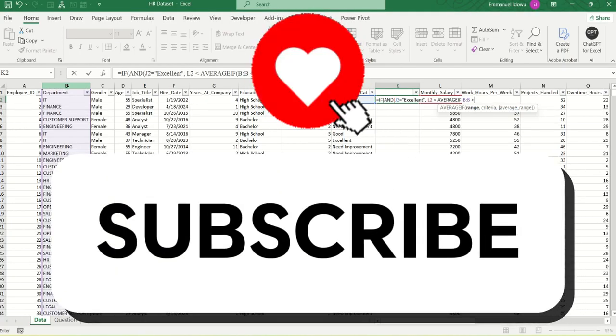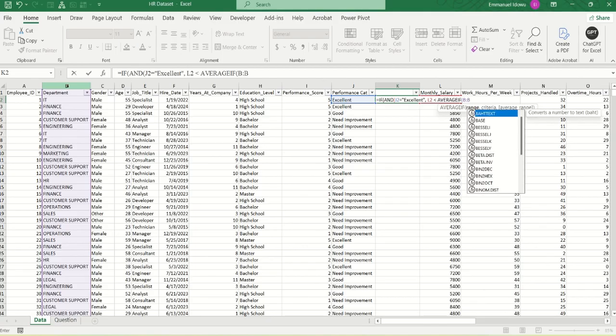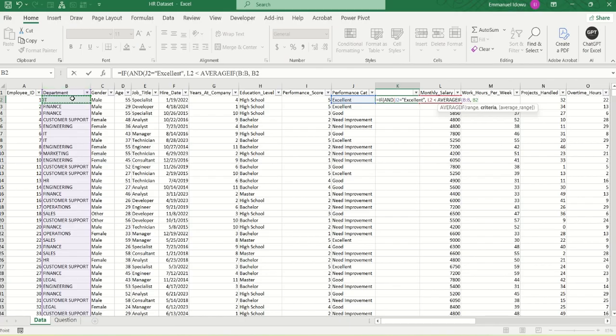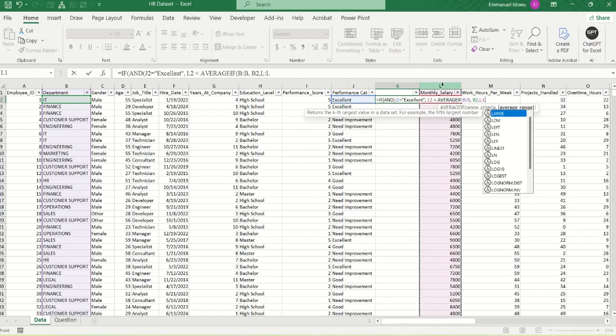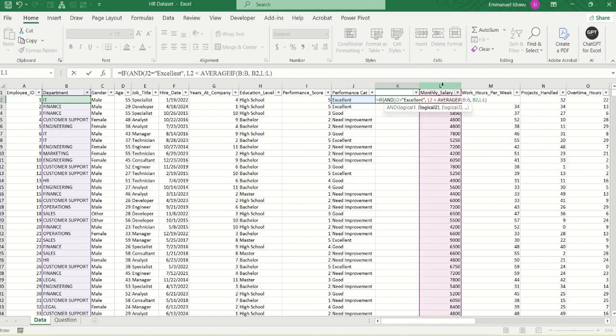So is it less than, okay, sorry, that's the range. The criteria would be this department, then the average range will be the monthly salary, right? So the two logics, this whole question now is the logical test. I check if this is excellent and if his salary is less than the average salary, right?